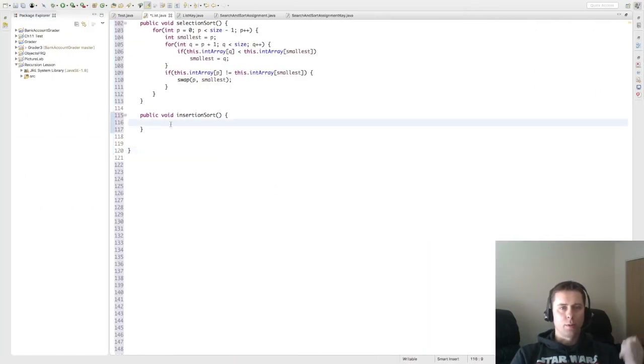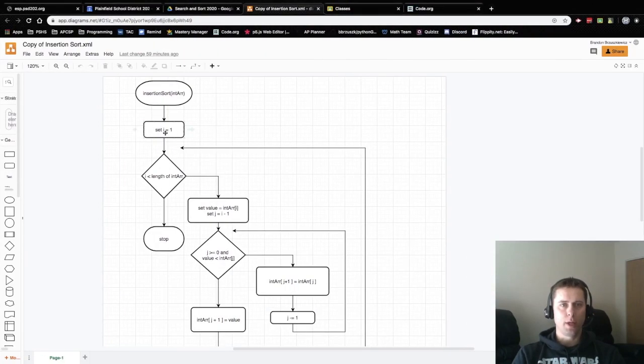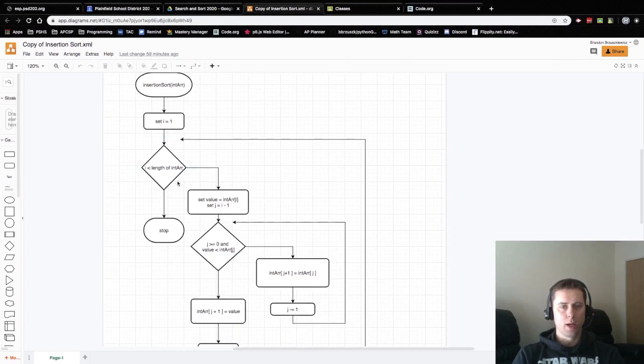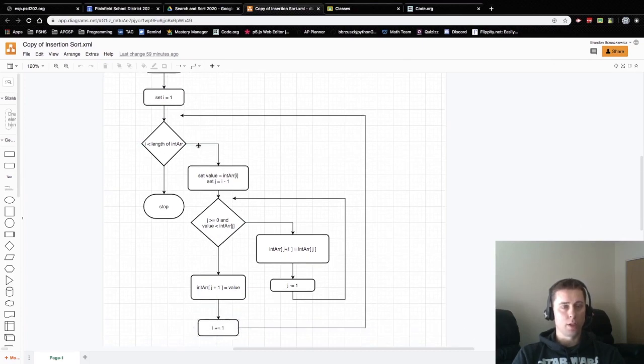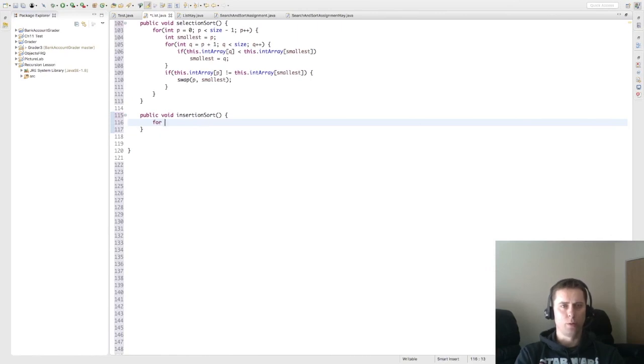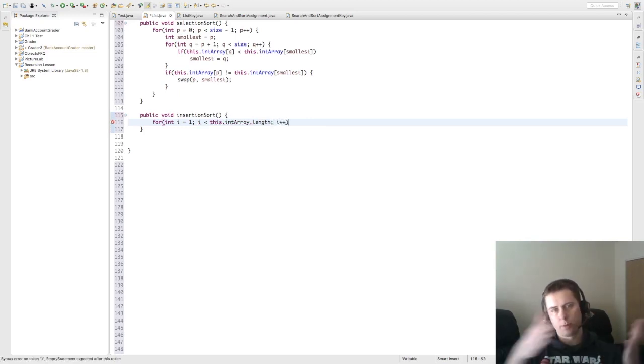All right, so we're here. We want to figure this out and start coding up the logic that we had on this other page. The very first thing I want to do is really just a for loop. We're starting off at 1, going to the length of the integer array, and then we're going to keep increasing i by 1 each time. So let's set that for loop up real quick. We'll go for int i equals 1, i less than this dot int array dot length, or again size in our part. So we can go i plus plus because we want to go through the whole array.